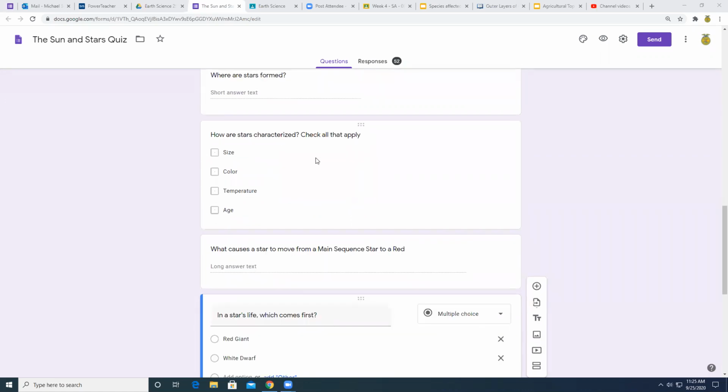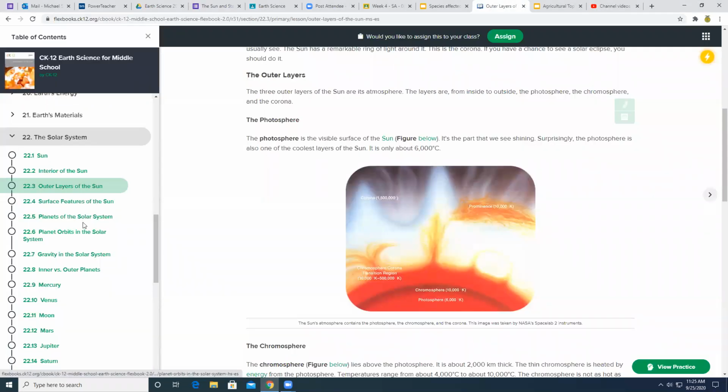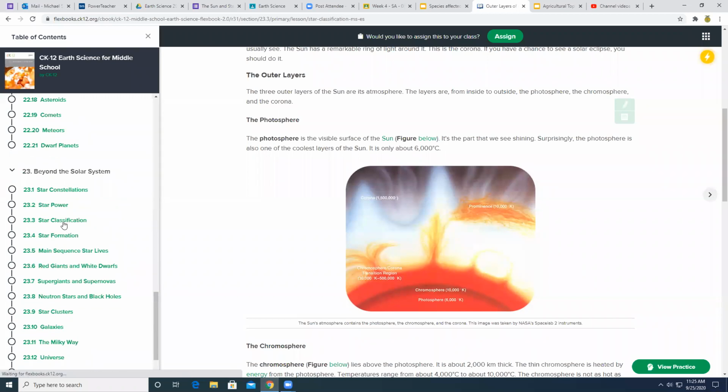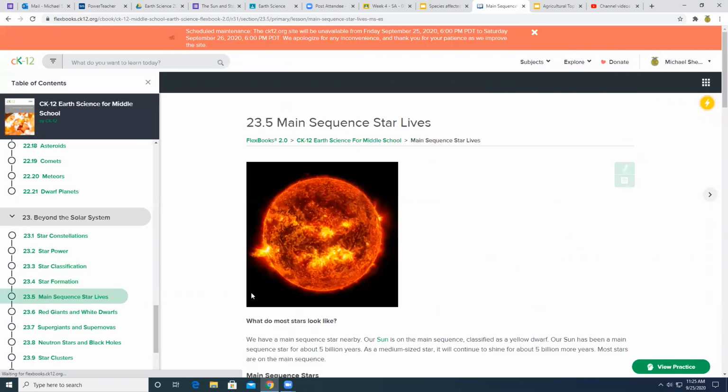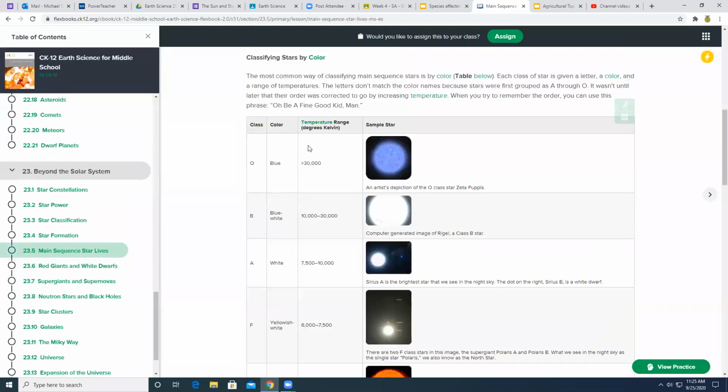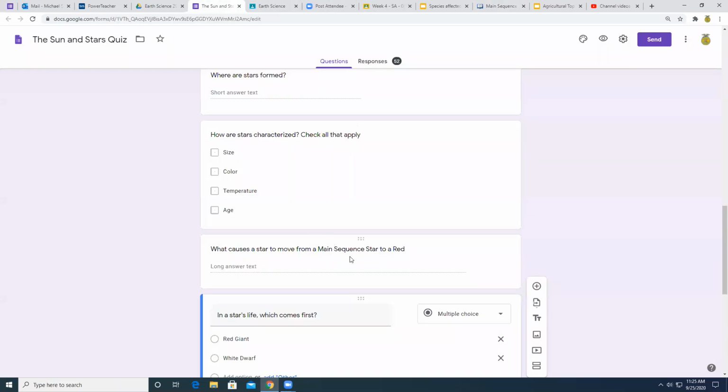How are stars characterized? This one tricked a lot of people because we do talk about size and we do talk about how old stars are, but the way that we put them into categories is by color and by temperature. I was going to show you the slide that we did this in. Here we go. Color, temperature. That's how we classify different stars. Okay, so let's keep going.